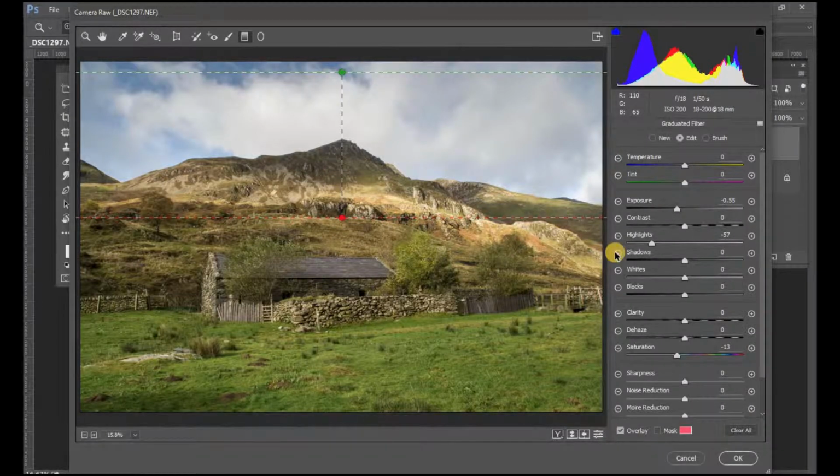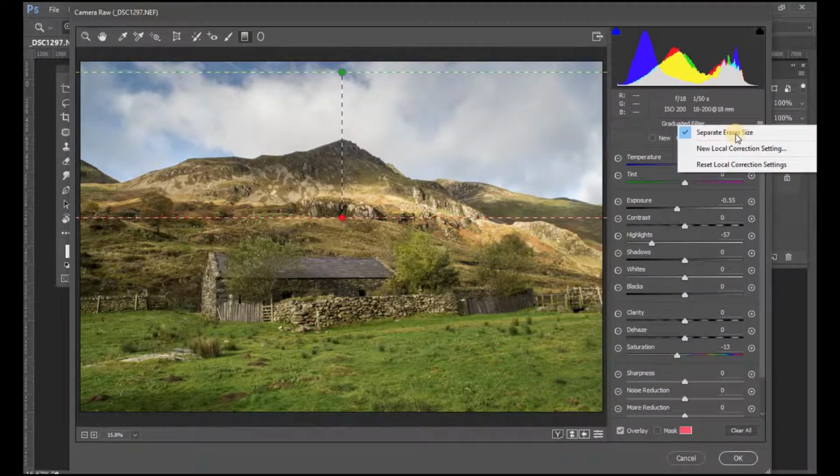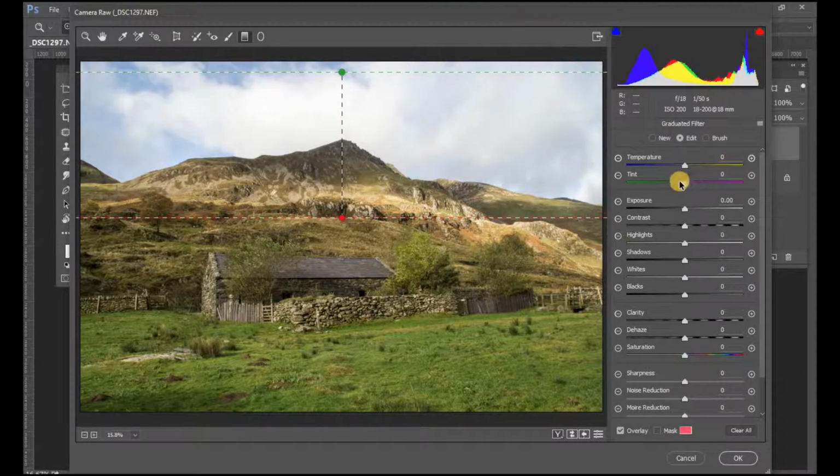So we can see over here as well, we've got lots of settings that have been set previously. These sliders have changed, and I want to put them back to 0. So I'm going to say on that menu, reset local correction settings, and that will put all of those back to 0. So my exposure is back to 0 and so on. So let's just see what happens then.